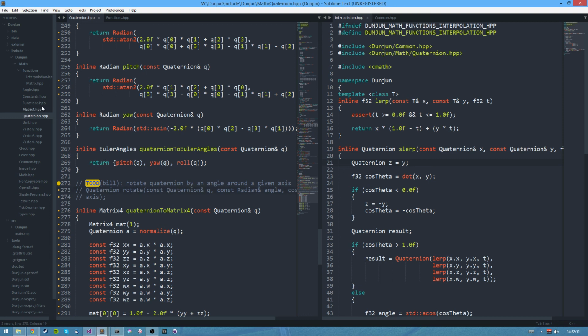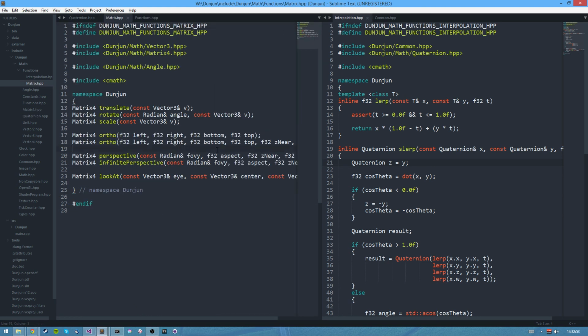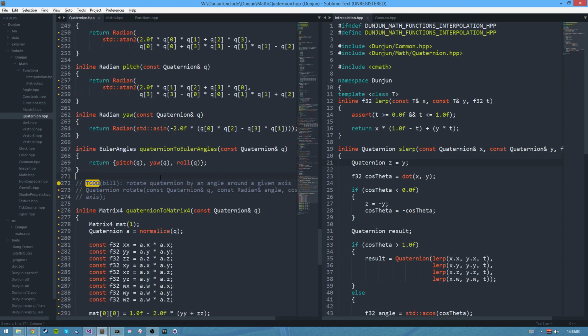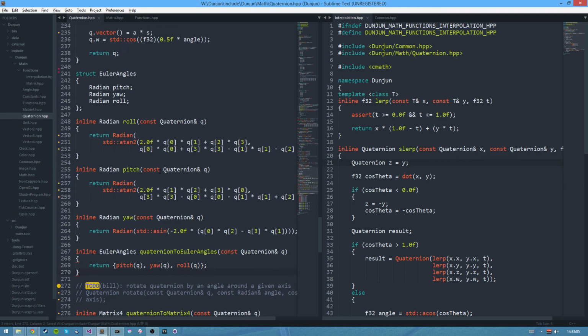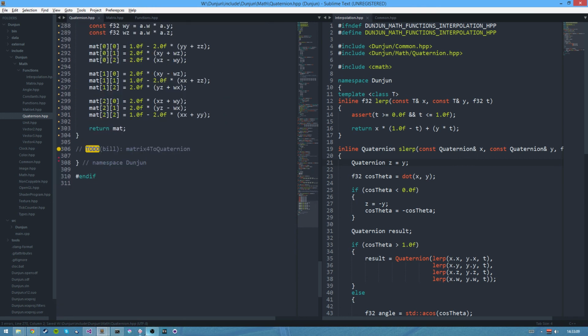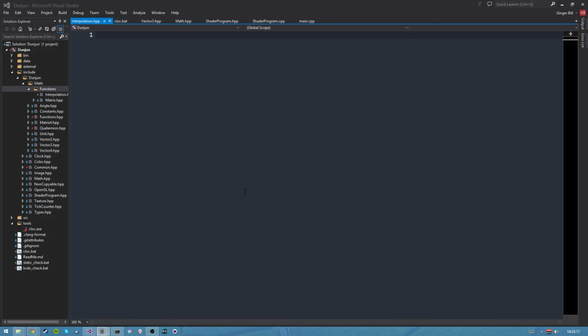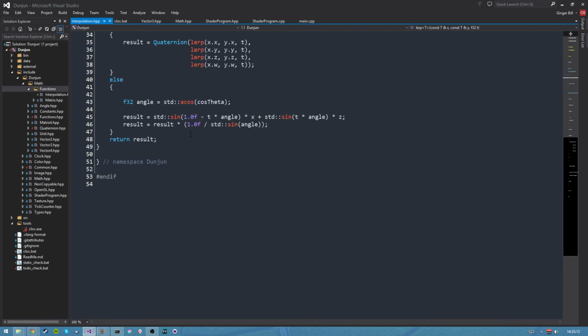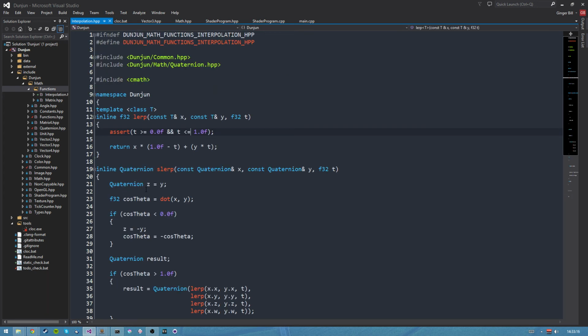Because if I go into the matrix equations here, we've got a rotate here. And this is an angle and a vector, but it produces a matrix 4. I think if we do it the other way around, it'd be a bit ambiguous. So let's just leave that for now. And that should be the end of today's video. Yeah, save that. We've got all that done.